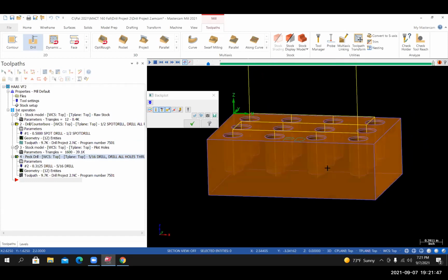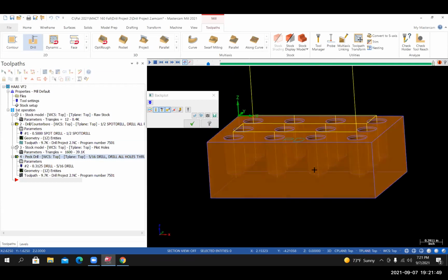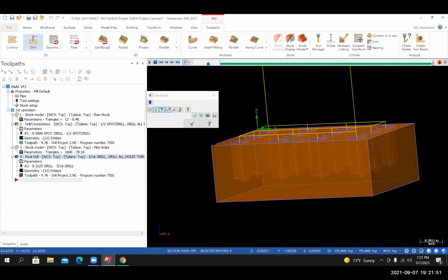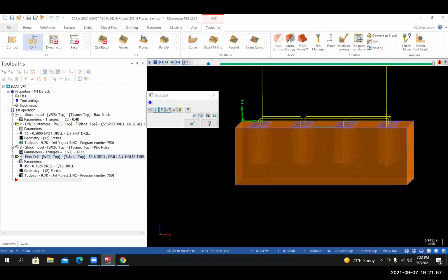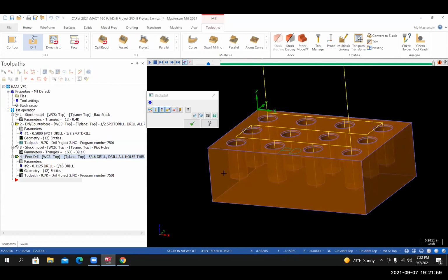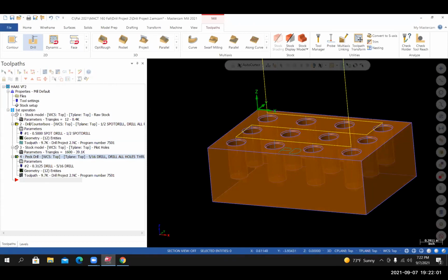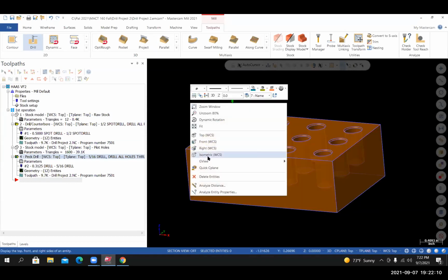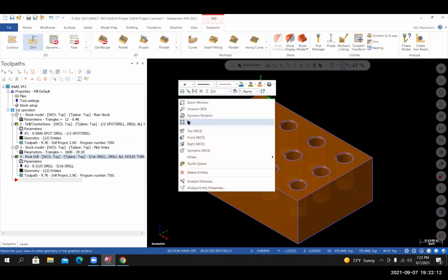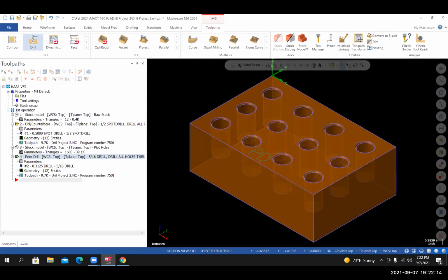So I like what I see. I'm not seeing rapid moves going through the part. When it repositions itself, it's got plenty of clearance. So I'll exit out of Backplot. To toggle off the visibility of it with just that toolpath selected, I can select toggle display. I'll look at it from an isometric view, fit my screen, and unzoom 80%.